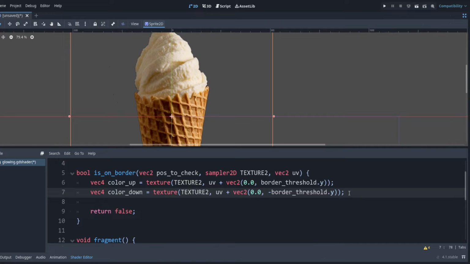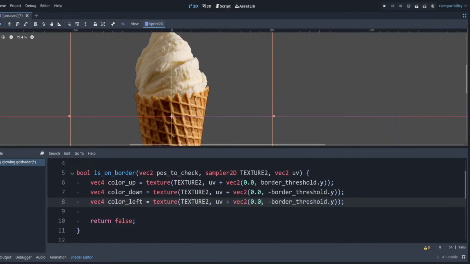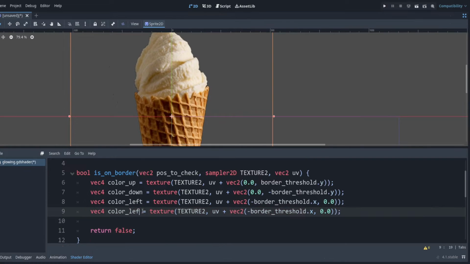Now we can do something similar for left and right. Let's copy this line. All right, so we've got to swap this around here. Where we had 0.0, take that out. We want to have it negative on the x and then 0 on the y. So negative coordinates means go left. Then we can copy paste that line again, this time for color right. And we can just take out that minus sign.